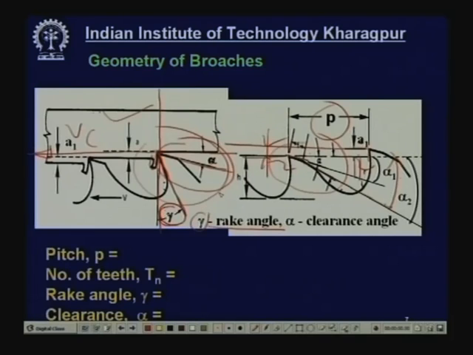Now, what is the pitch? This is pitch. What should be the value? Approximately it is stated that this pitch should be 1.25 root over L, where L is the length of cut or length of the job to be cut. Suppose 25 millimeter, root over that is 5 millimeter, into 1.25, that is about say 6 millimeter, and it can be up to 1.5, it can be higher also.